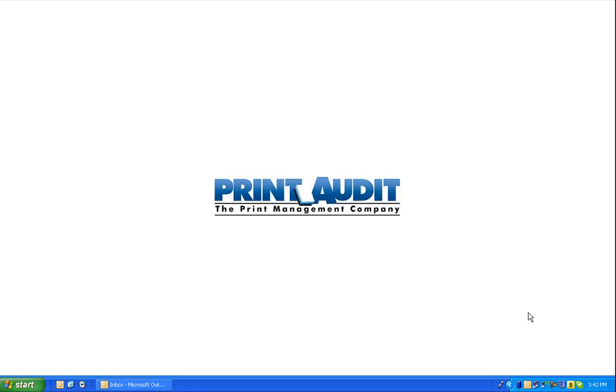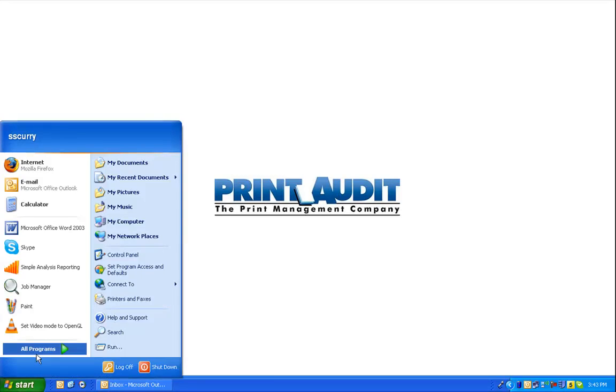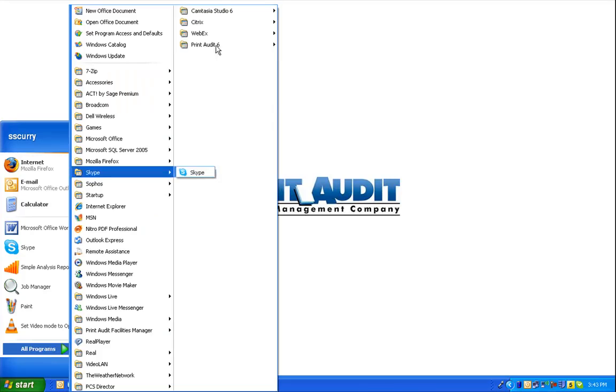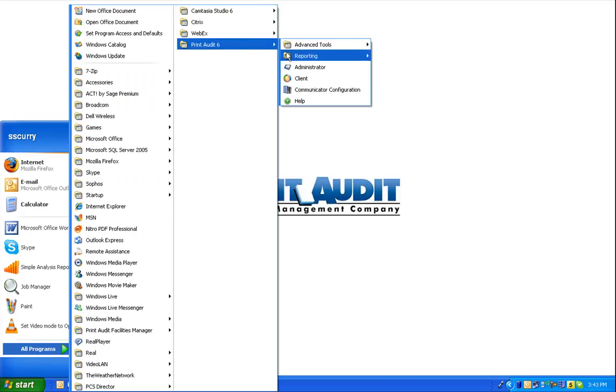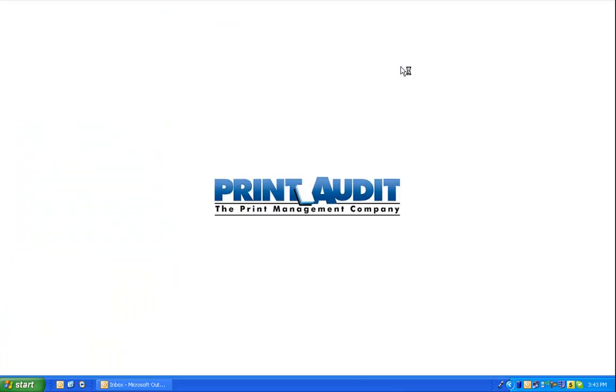Today, I'm going to demonstrate for you how to create a summary report in Print Audit 6's Job Manager. First, open Job Manager by going to the Windows Start menu, looking in All Programs, choose Print Audit 6, go into Reporting, and open the Job Manager application.